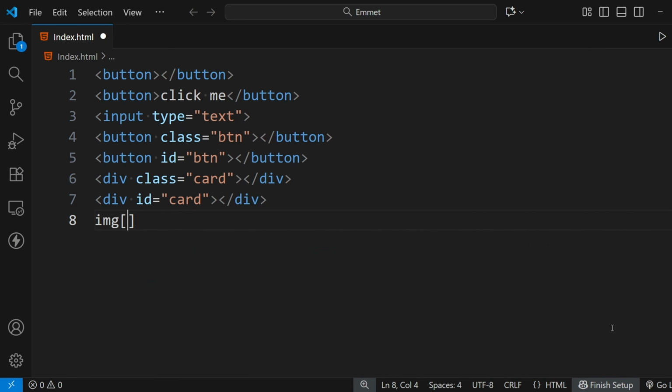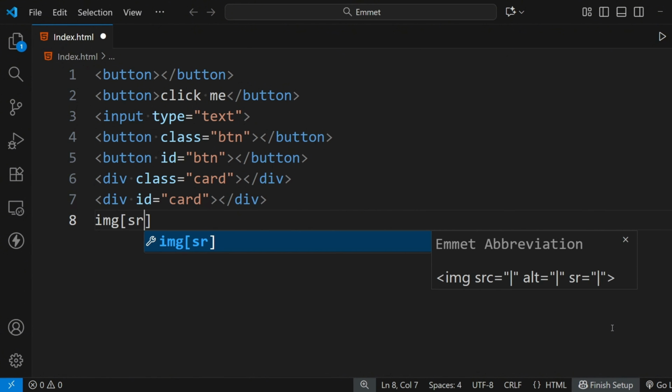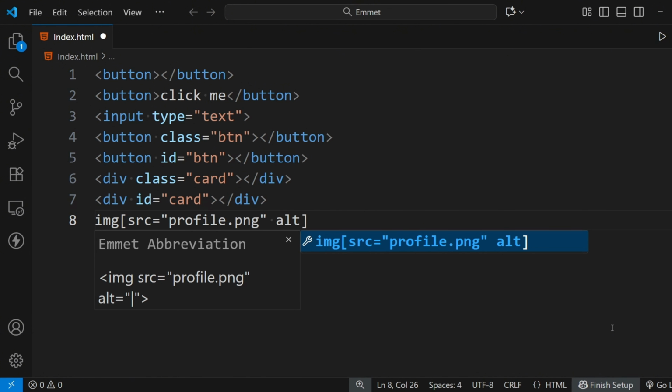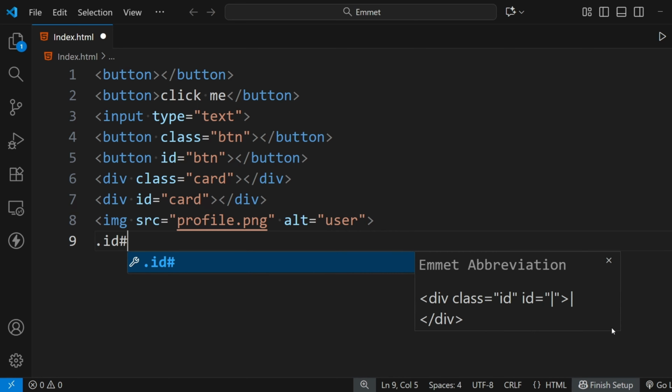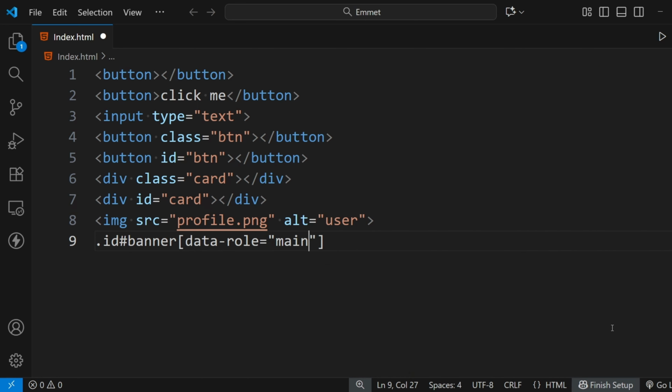All the other attributes require a pair of square brackets. Here you declare the attribute and its value manually. To add multiple attributes together, you can combine them inside your Emmet abbreviation.